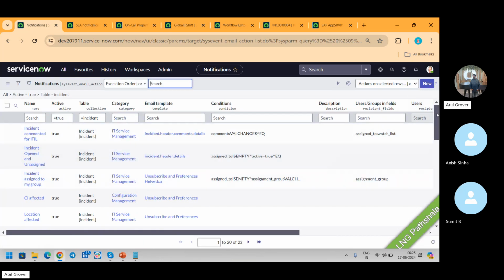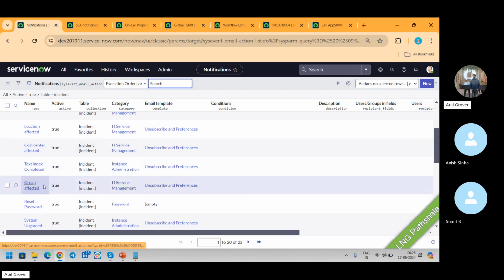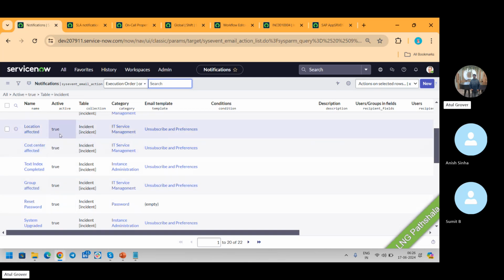So ServiceNow provides a few out-of-the-box SLAs and a few out-of-the-box notifications as well. Like this way: if an incident gets created, commented, assigned to a group, CI gets affected, group affected. So these are the things which we run on the incident table.